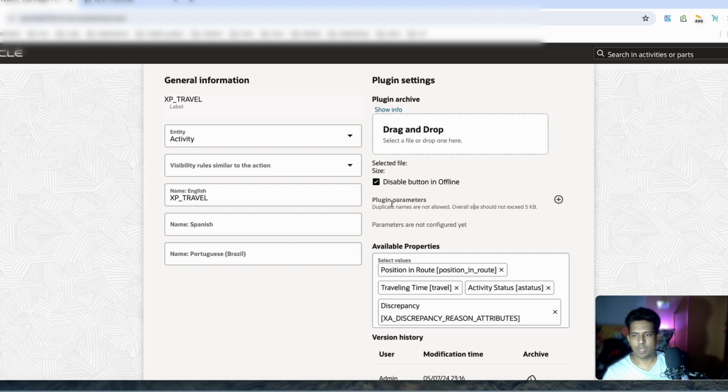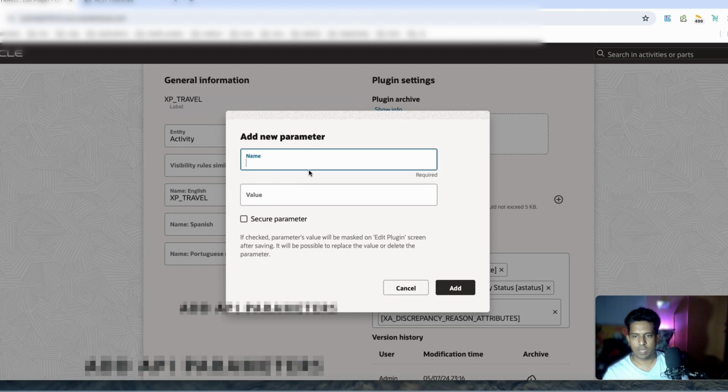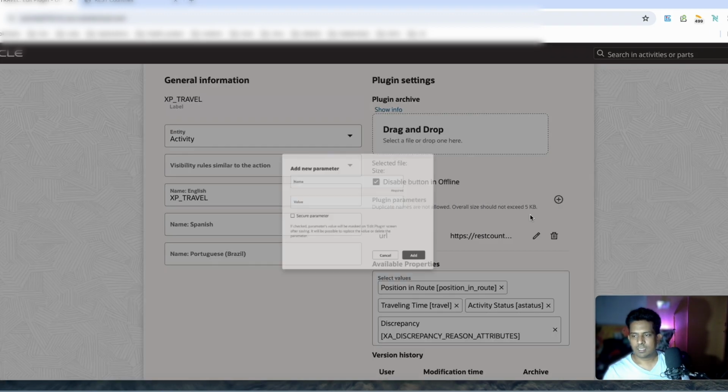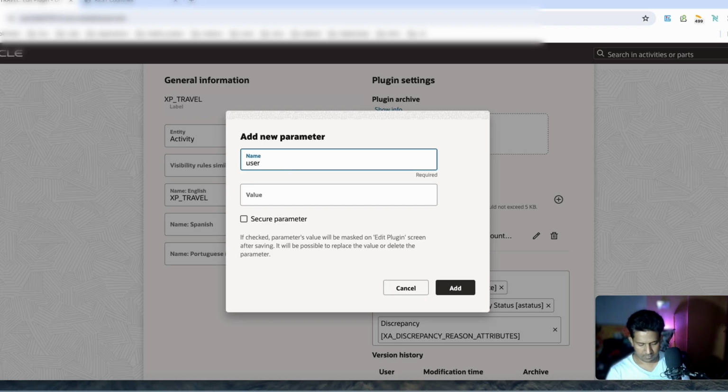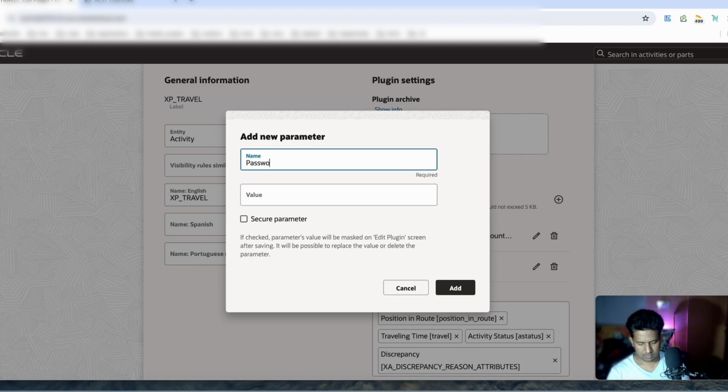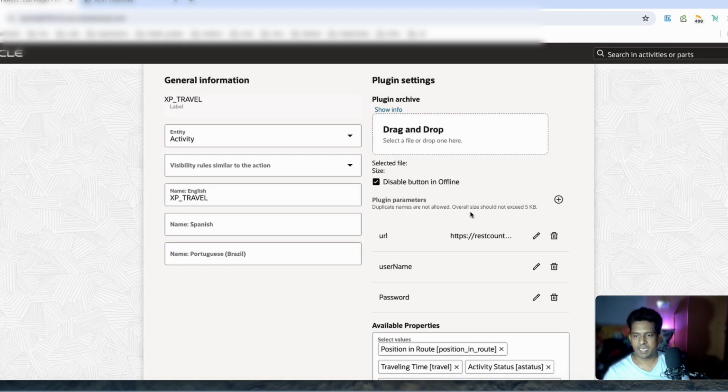For API, we have to add the API in plugin parameter. So here you can see plugin parameter is there. I will add an API URL in plugin parameter. This API is for all country names. It is an external API, and I'm going to use it to get all the countries. Add. Here you can add username for API, password for API. So by this way, we have to configure external API in plugin parameter.